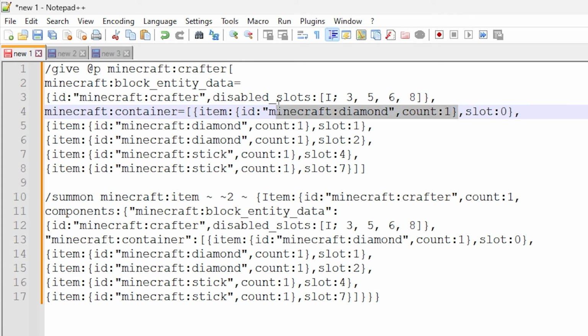Now, once you have set the item, you then have to set the slot. Because I'm doing slot 0 right here, that's the top left slot in the crafter. So that's what you need to do. You need to set the item data and the slot for each one you want to do. As you can see here, I'm doing 3 diamonds for slots 0, 1, and 2, and 2 sticks for slots 4 and 7. So that is literally it. The container data and the block entity data is what you need for the crafter.